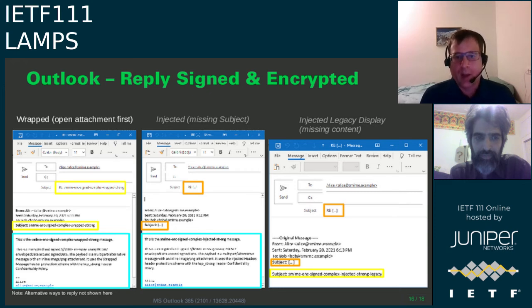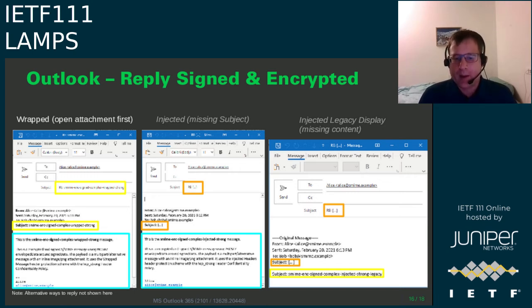In the case of legacy display, in the injected legacy display case, as I explained last time on the 2 slides from here, we don't have the content and the subject on the same window, and you have to go back to the original message. If you click to the reply, you see RE.